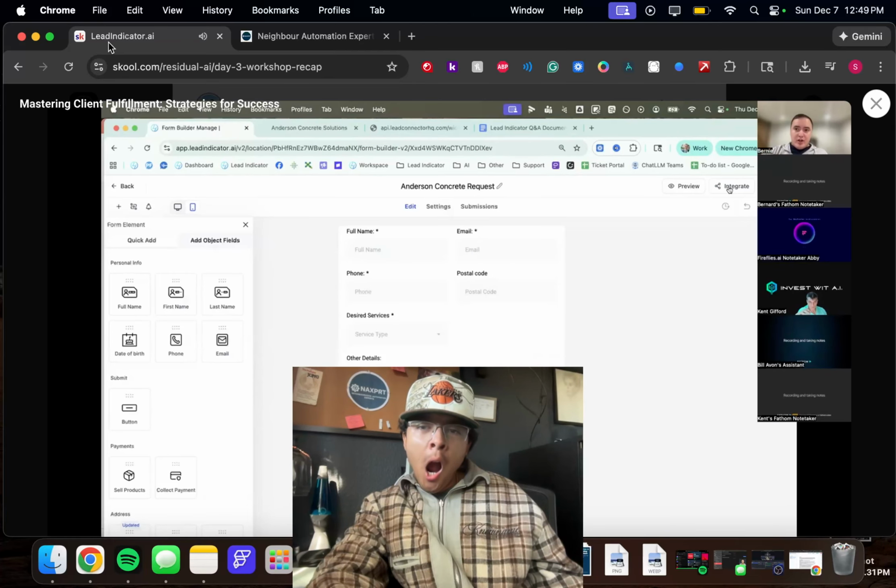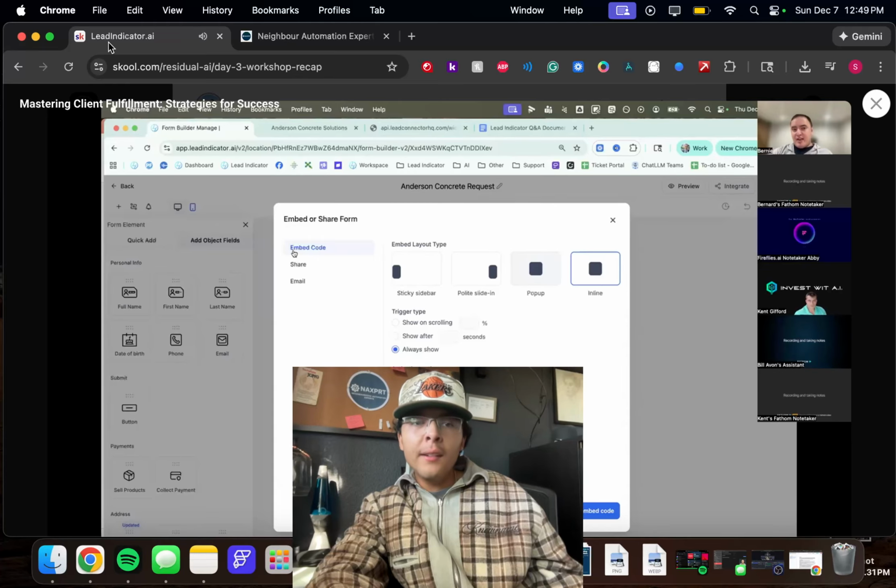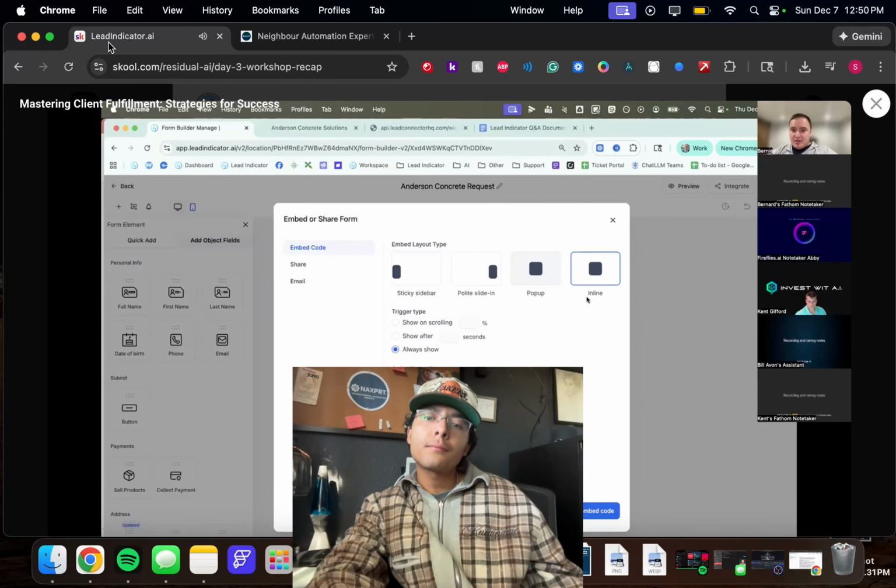So if you go to integrate, they make it really, really easy. See it? I have embed code, and you can decide how you want to embed it into a website. If you want it to be a pop-up, if you want it to be on the side. Inline is, to me, the preferable one. That's one where it just sticks right in the website. And then you can say copy embed code, and now you can go to any website builder out there and just embed it, right?